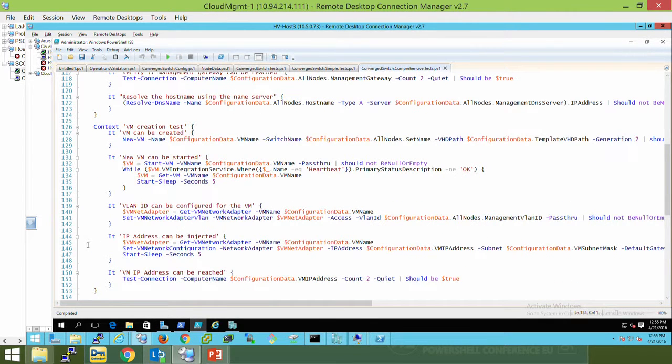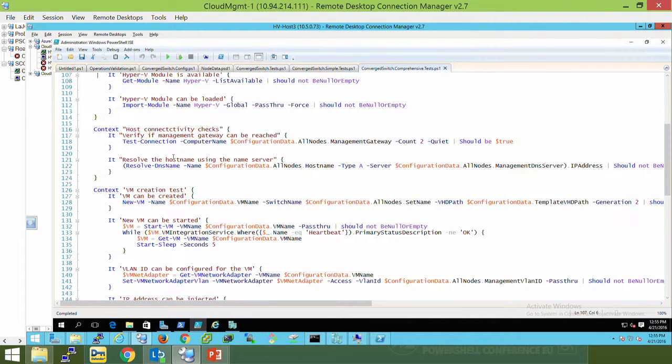So this is where I'm doing more comprehensive tests in terms of host connectivity. For example, I'm also checking if the gateway is reachable or not. This can be a simple test as well.